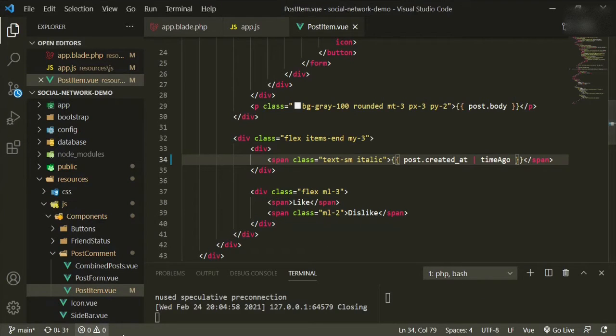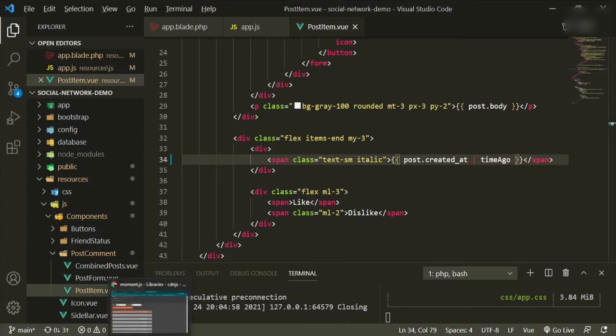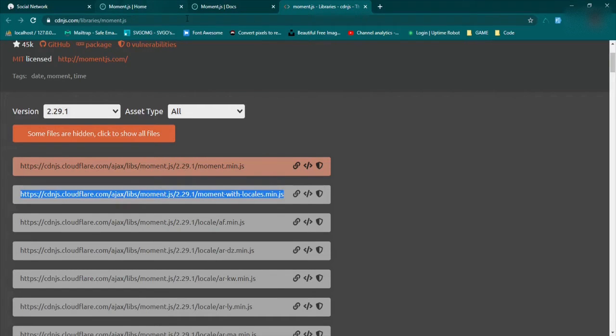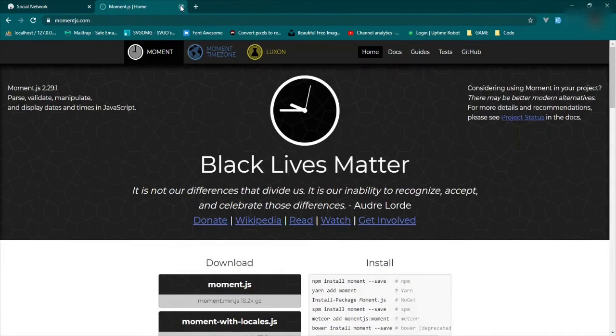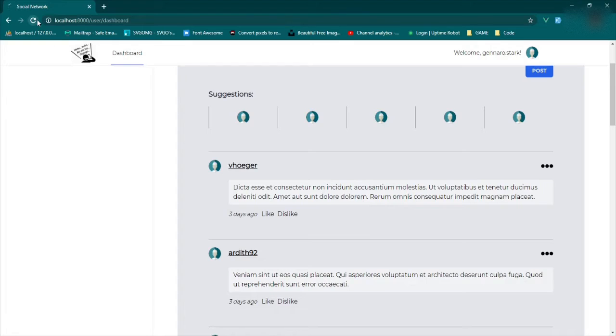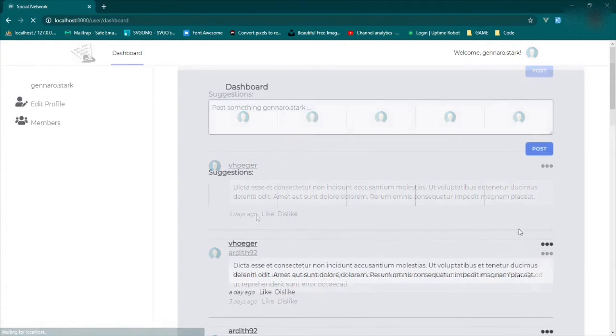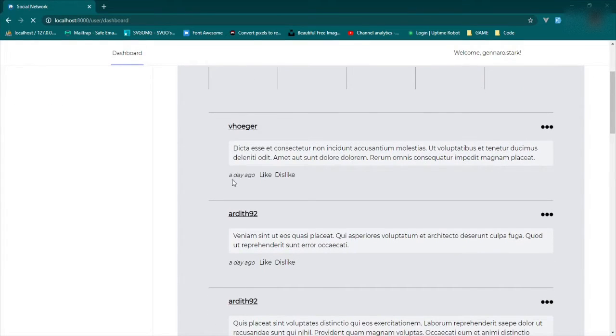Okay, so let's refresh and make sure that that is showing properly. We can close these. I'll also leave this one in the description. I'll leave both that and the main Moment.js in the description for us. So refresh, and now this is what's going to change. Okay, so as you can see, now it says a day ago, because we did make it a day ago, and that's what it is in the database.